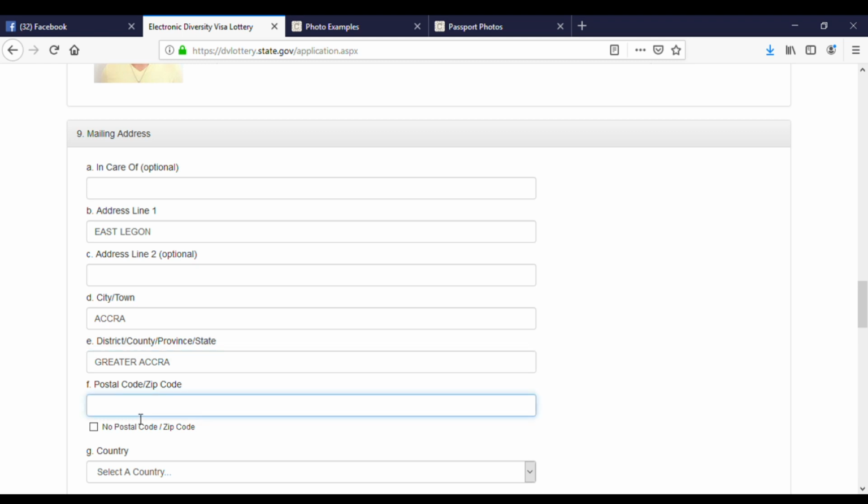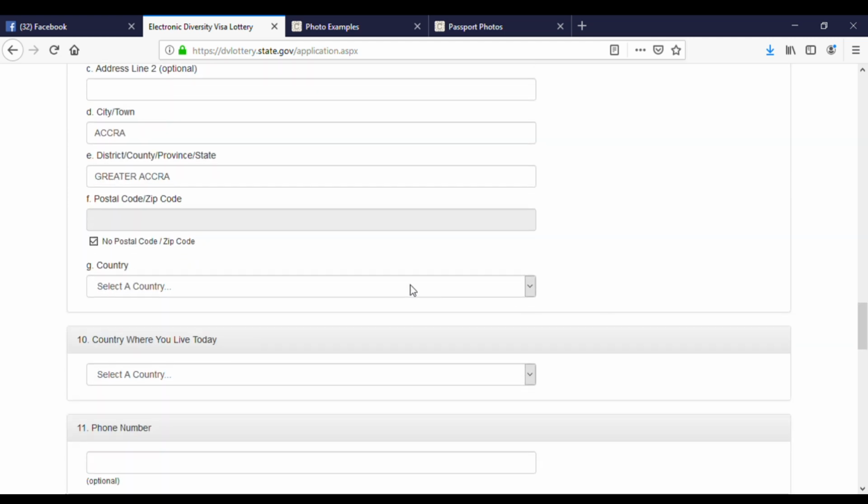The postal code, Ghana doesn't have any postal code, so others have been using 00233, and you can ignore it. Just click no postal code. So country, you can just choose Ghana. So G. Good. So where you live today, Ghana. You are still in Ghana, the blessed country. So phone number is optional, so you can decide to leave it like that.